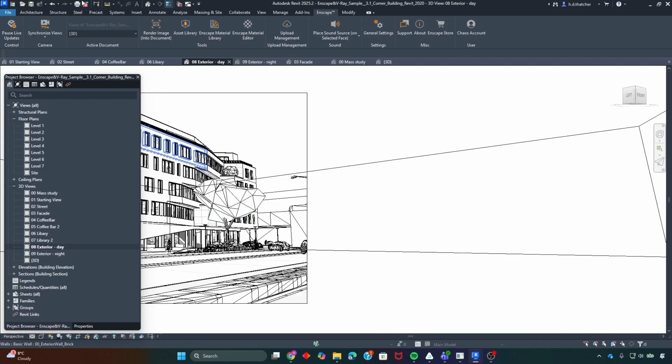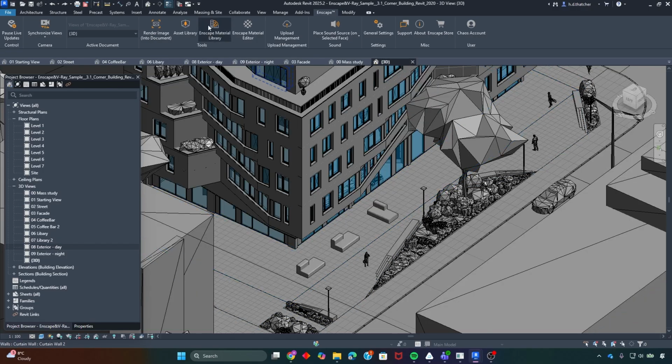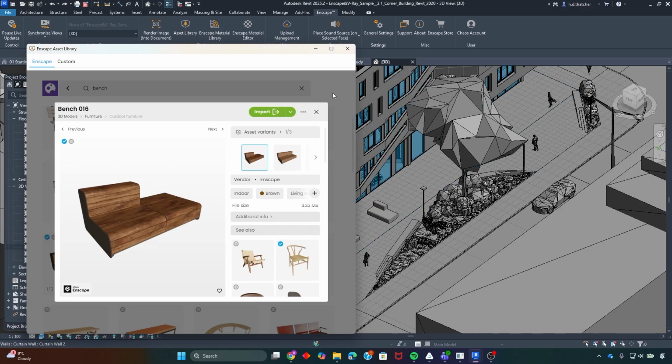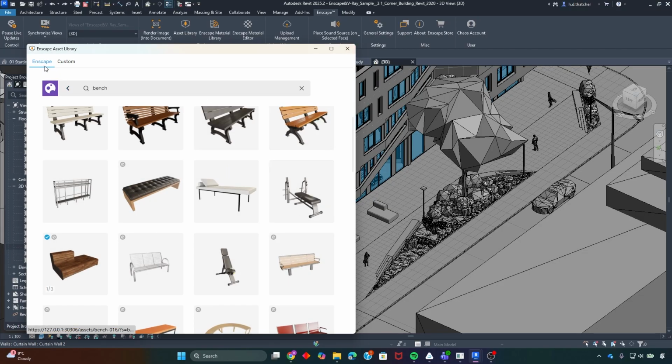Okay, and obviously you can explore the asset library in your own time. There's all the assets you could ever need in there.